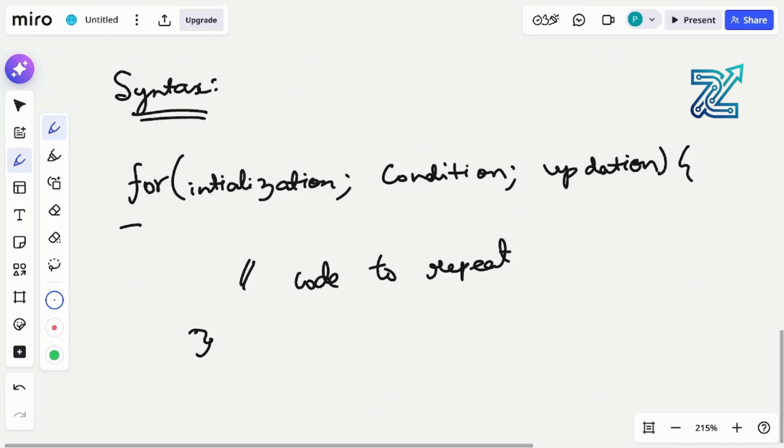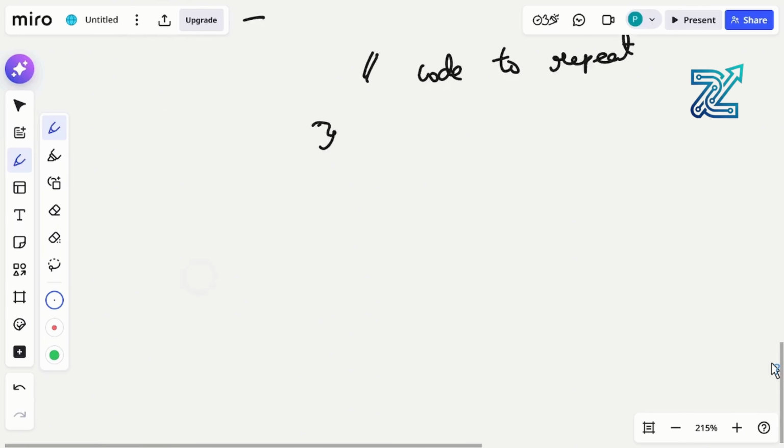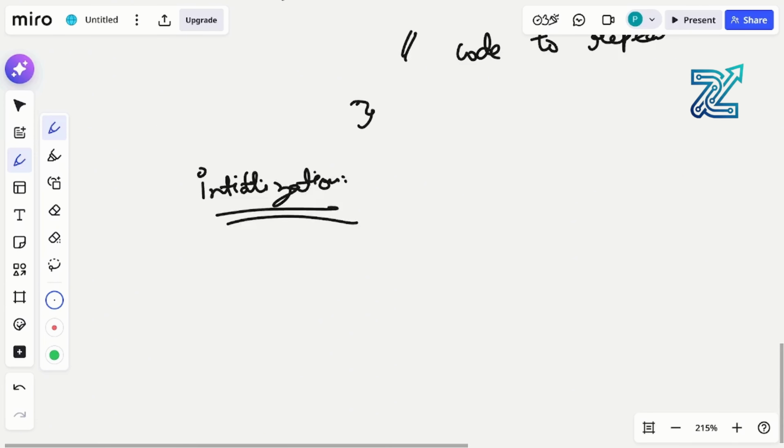First we will see the first part, initialization. This runs once before the loop starts, and it only executes once. For example, mostly we use int i = 0. The i refers to iteration, so most of the time it is i. Then the second part is the condition.